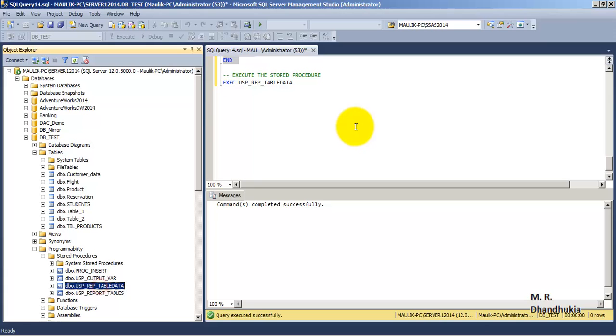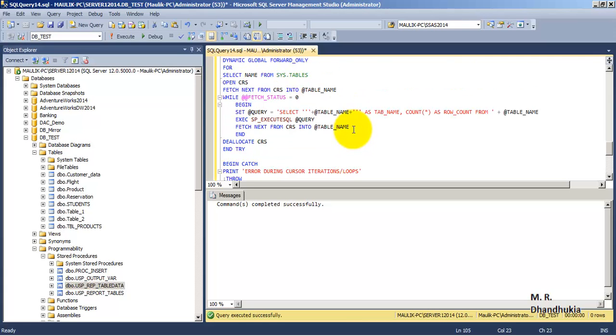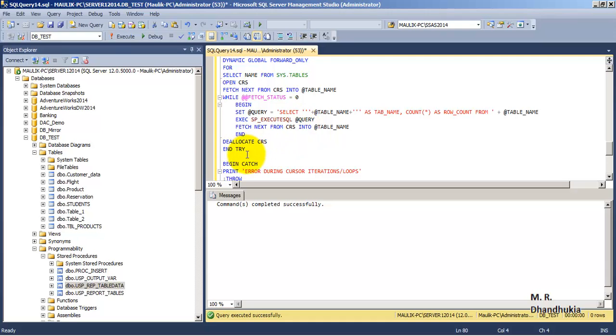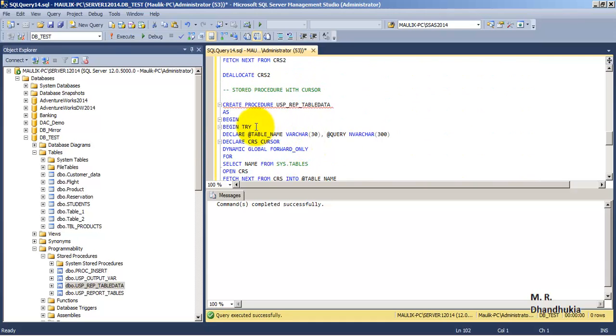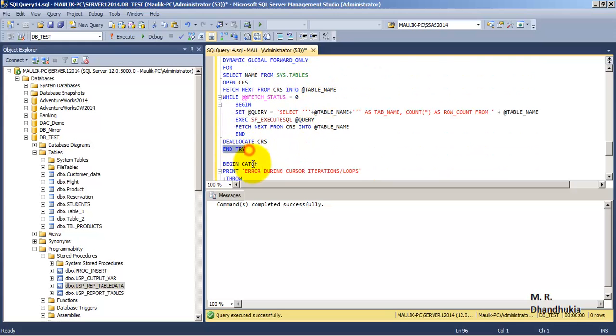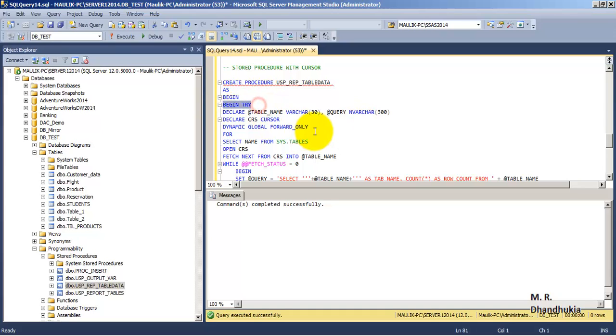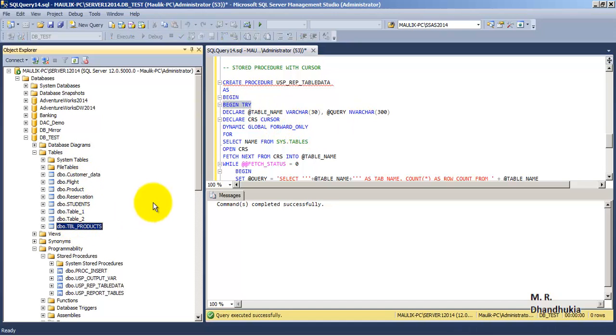Let us see, this is the stored procedure. Now let us understand what this stored procedure is doing. It's create procedure name as begin, followed by an end at the end. Then we'll begin try, end try, begin catch, end catch. Now within begin try and end try, what we want to achieve is to display the names of these 9 tables, and the number of records within each of these 9 tables. That is, we want to display select count star from each of these 9 tables.